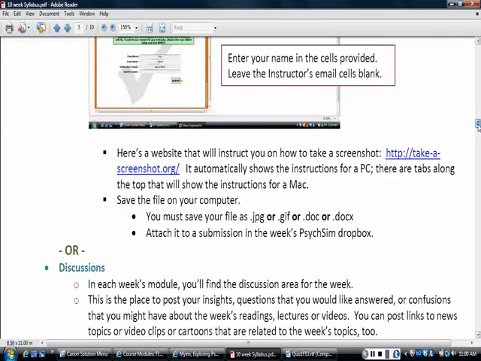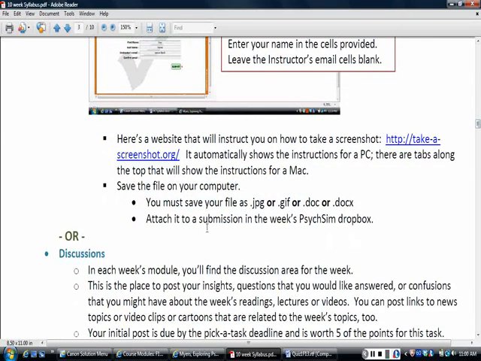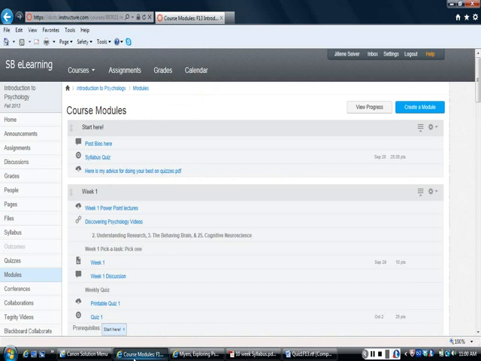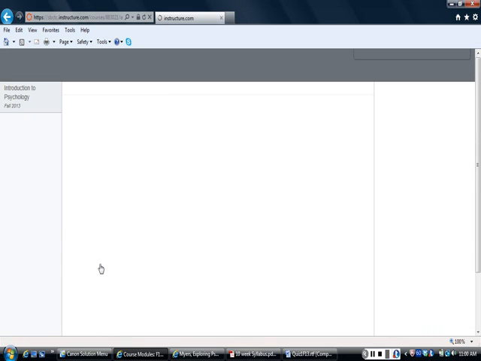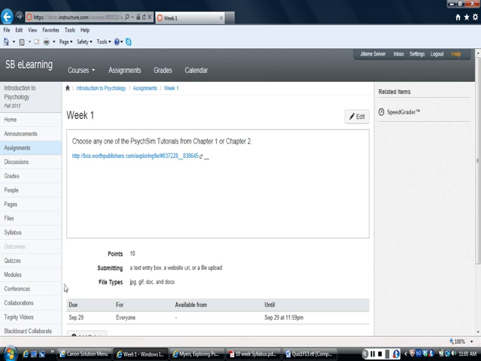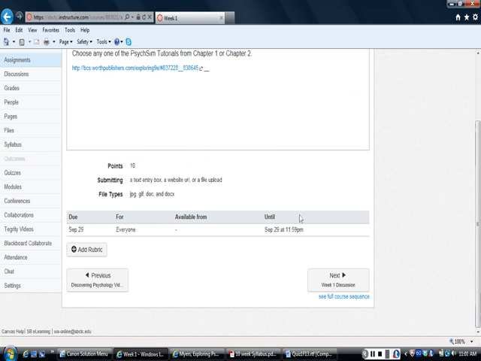Well, I just noticed a little gap in my instruction. Oh no, here it is. You attach it as a submission to the Psych Sim Dropbox. So I'm going to go here to week 1. You'll see week 1 discussion. You'll see week 1 under this header, pick a task, where it just says week 1. That's the Psych Sim. So you'll click on that. I just realized it's not going to look right. I've got to go into student view.